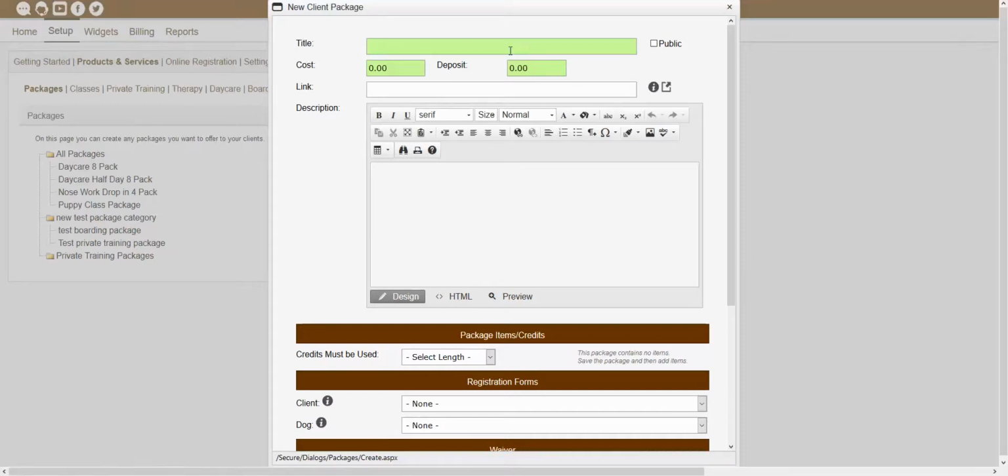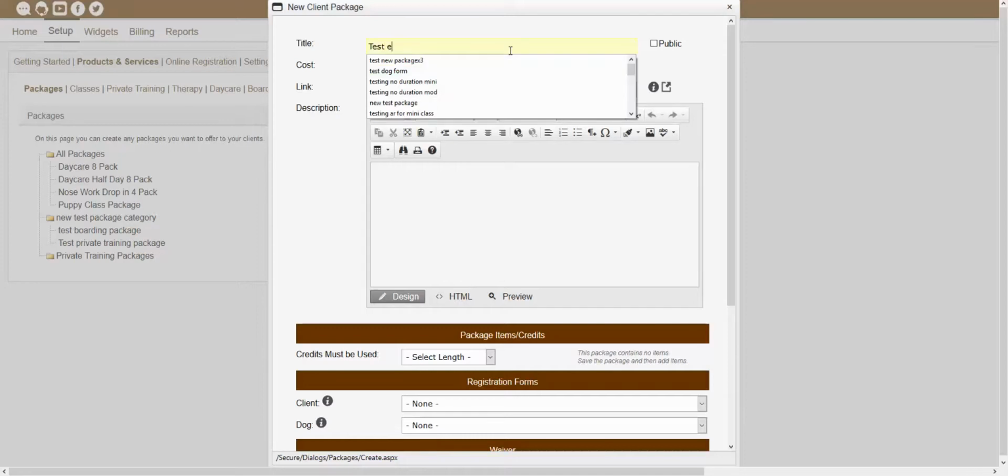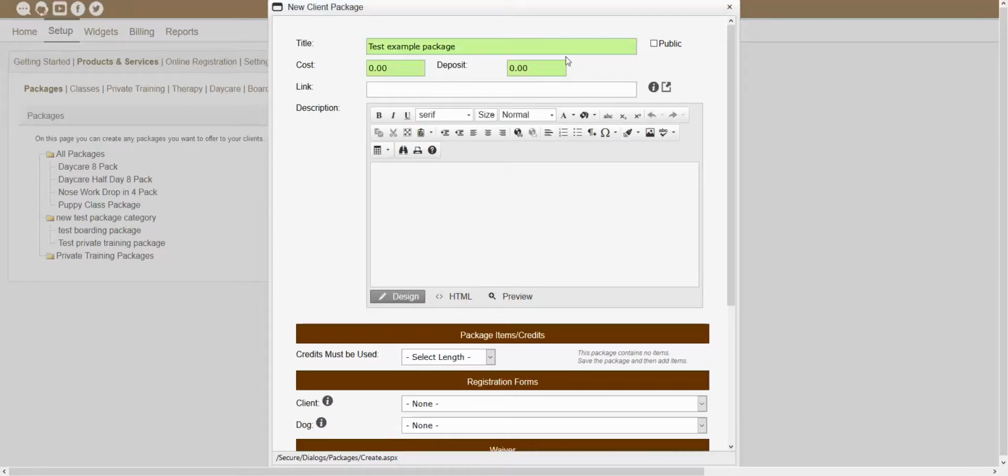The first area showing inside of this window is the title text box. This title text box will determine the actual name of your package. So if we wanted to just set up a test package, we could do that here. So again, that title will determine what your package is actually called.